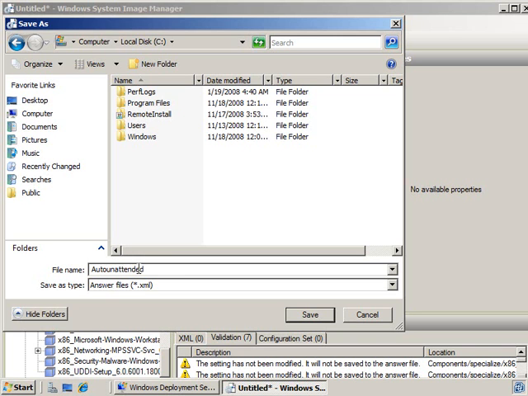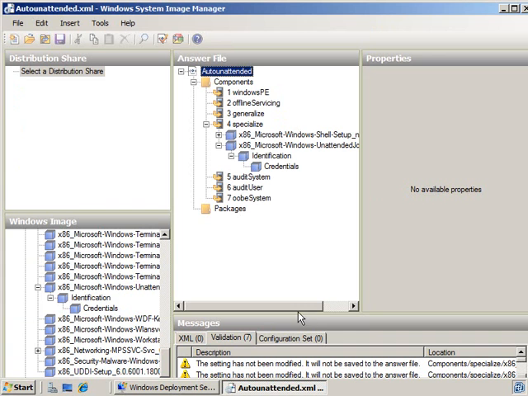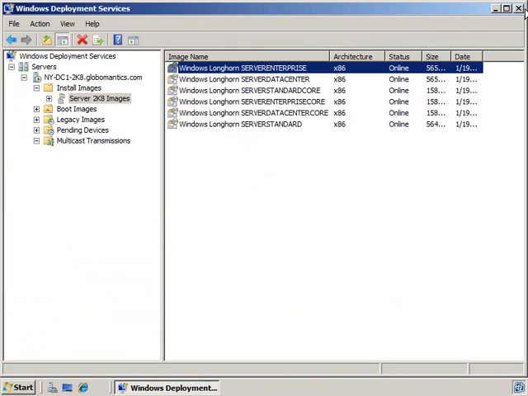In other words, if I were to take this auto unattended.xml document and put it on, let's say, a flash drive, and put that USB flash drive into a computer and then boot off the DVD, it'll automatically look for this file and use it. So I like to stick with the default name. You could name this really anything you want, though. So I'm going to click Save. And now that this has been saved, let's close out of the Windows System Image Manager.